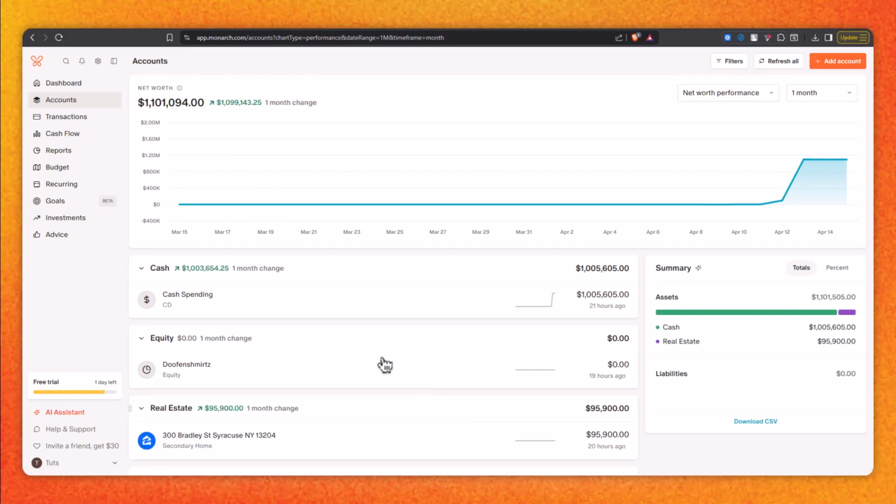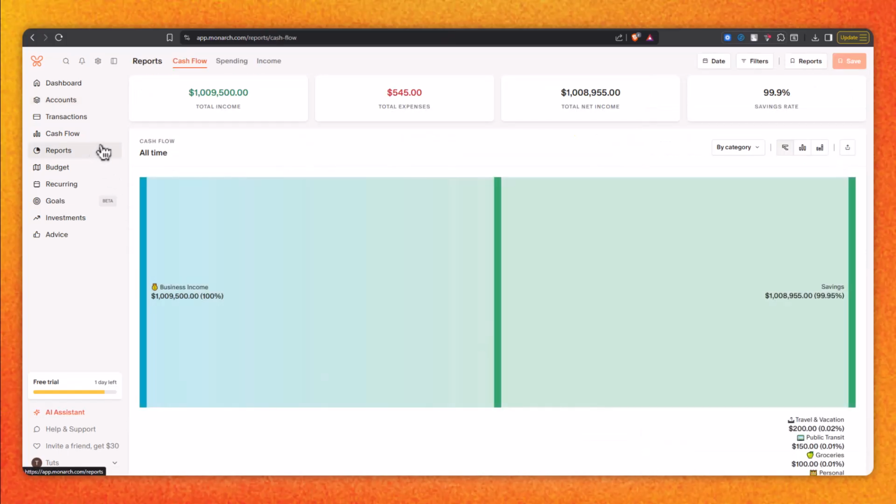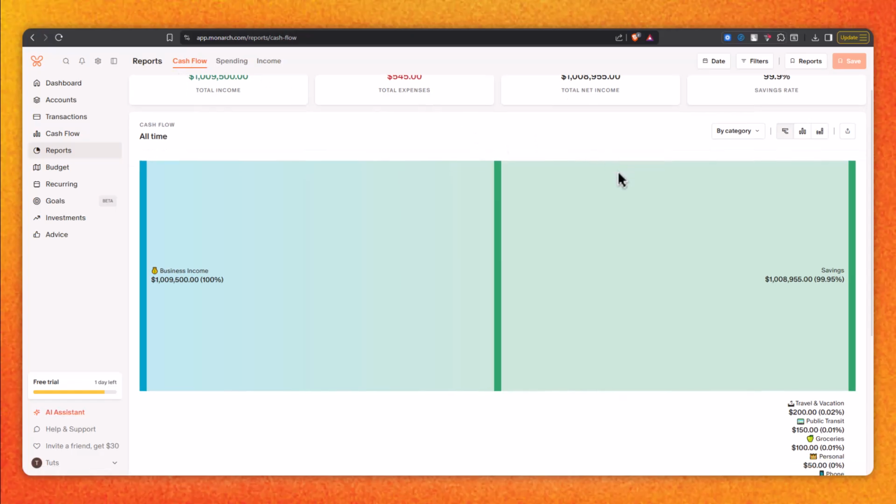For trends over time, go to reports, then select cash flow. This lets you track how your liabilities change over different time periods.